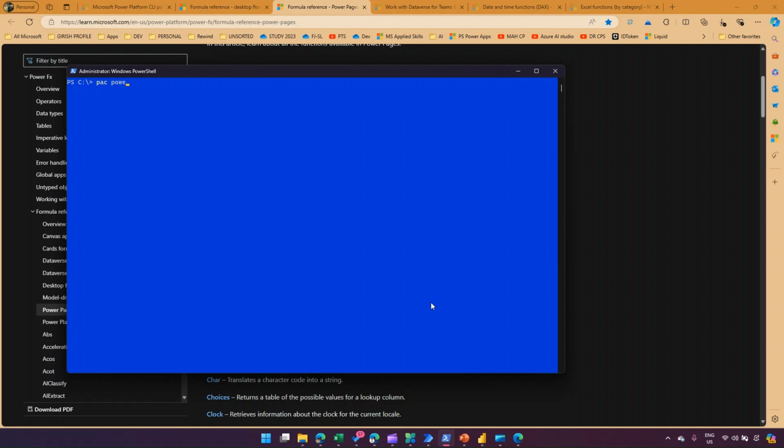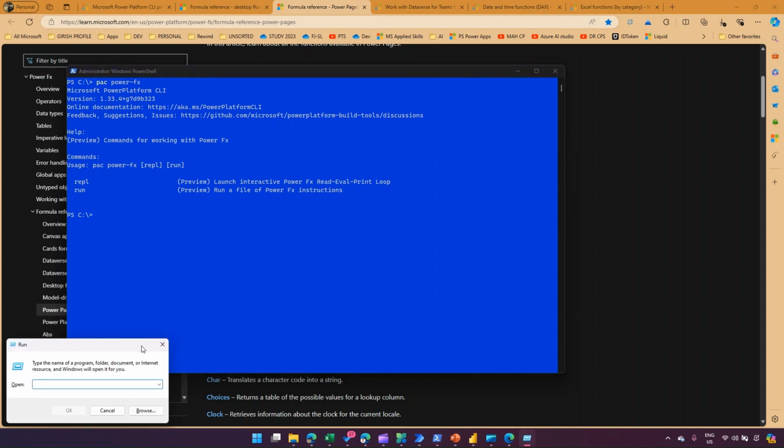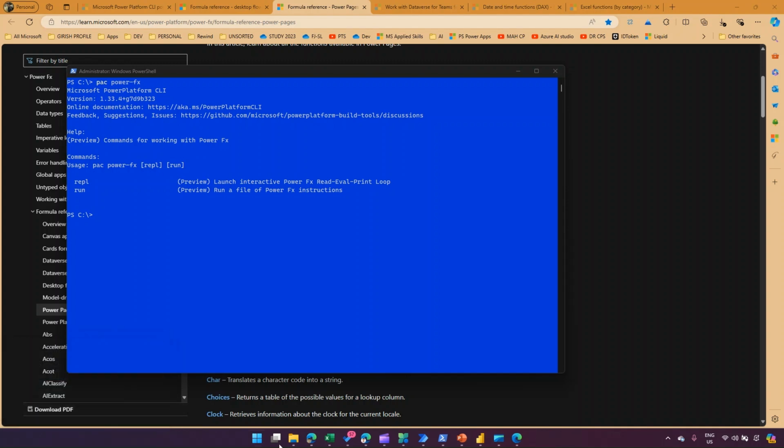I have a command called pac power fx. I've installed Pack CLI within my environment. If I just type in pac powerfx, I can see two commands: REPL, which launches the interactive Power Fx read-eval-print loop, and the run command. For the run command, we can create a file on the desktop or any other location. I have already created a file on my desktop. Let me open that file.